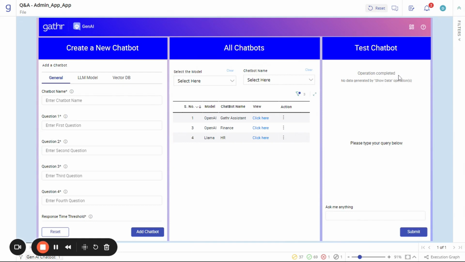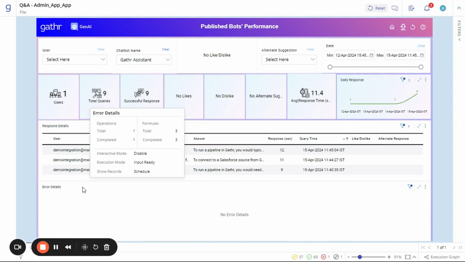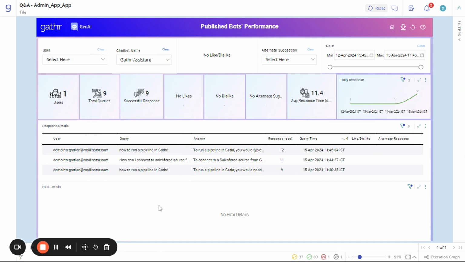Admin can also track the insights as each question is being recorded. This is the dashboard where admin can understand and evaluate how the chatbot is working: the average response time, how many questions have been answered successfully, what are the likes, dislikes, and all the questions here. This is how it works in a nutshell.